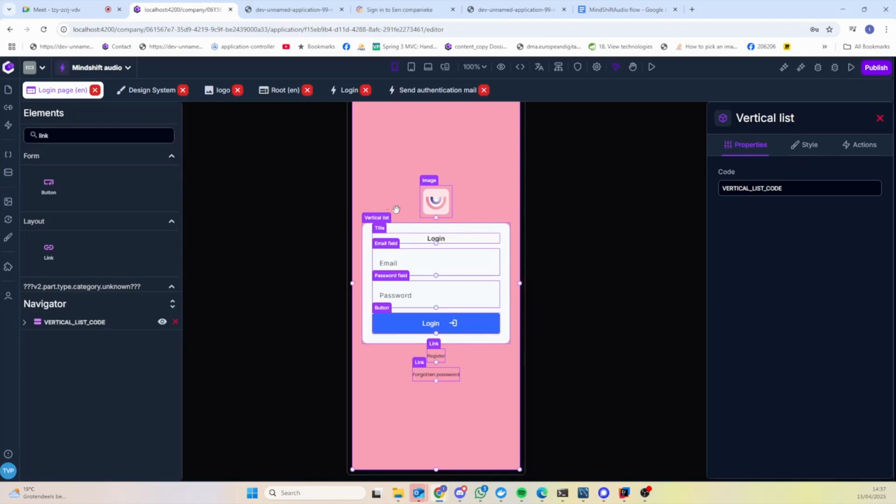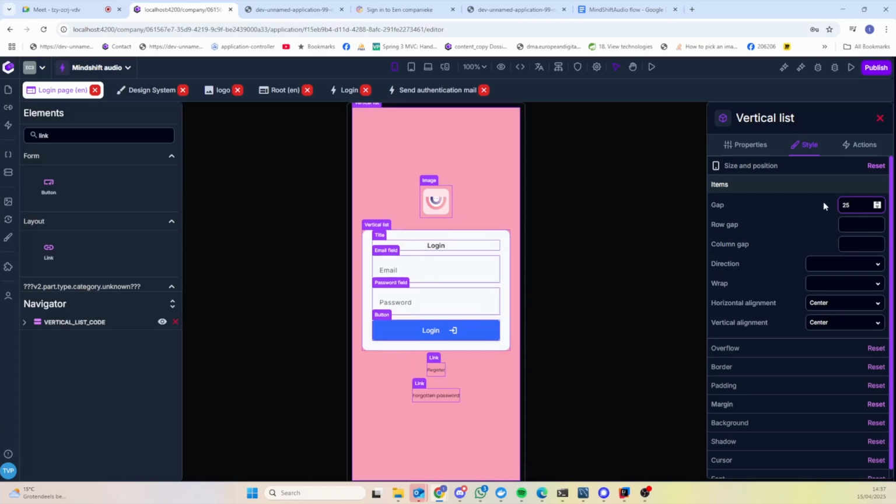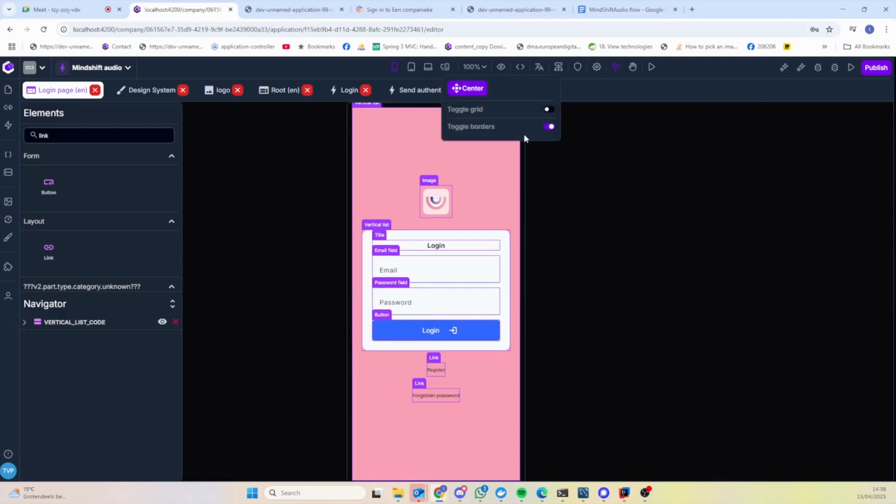So every vertical list and horizontal list has, as I told you, settings on the items, and one of those settings is also a gap setting. So this is actually 10 pixels. We can make it a bit bigger, like 25 pixels. Now the thing is, if I make it bigger, it will have a gap between each child or item of that vertical list, which actually means that it puts a gap right here, and it puts a gap right here, but it also puts a gap right here. And this looks a bit off.